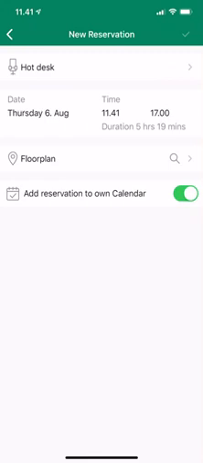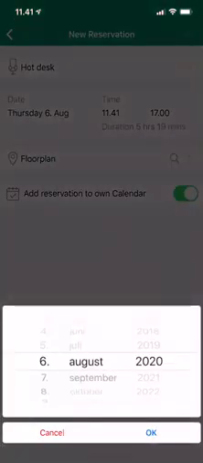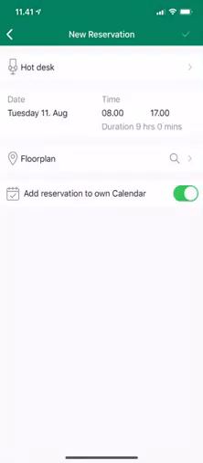Apparently that was a hot desk, but it could also be a meeting room or any other type of resource. It will ask me for which date. I will just touch it and say I want to get into Office on the 11th. And you can see it changes the time now from 8 to 5, because in my settings I have told the system that this is actually my working hours.